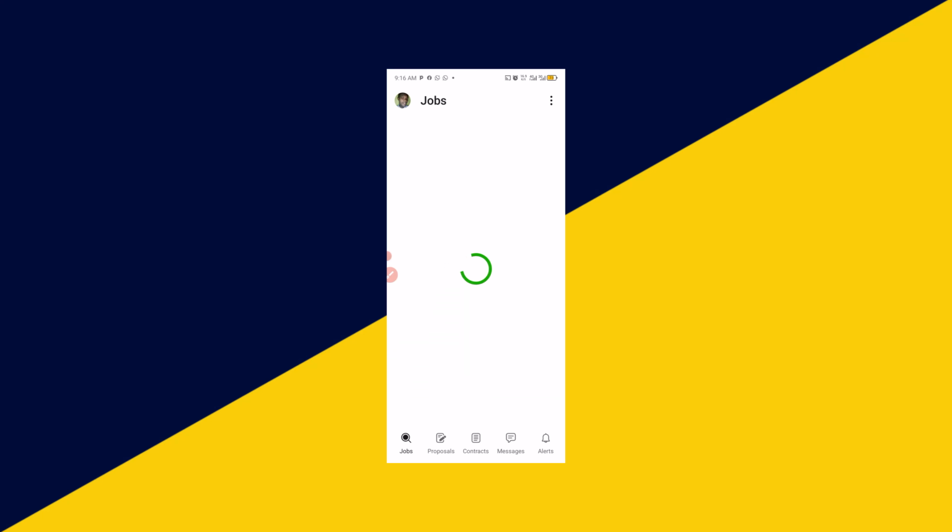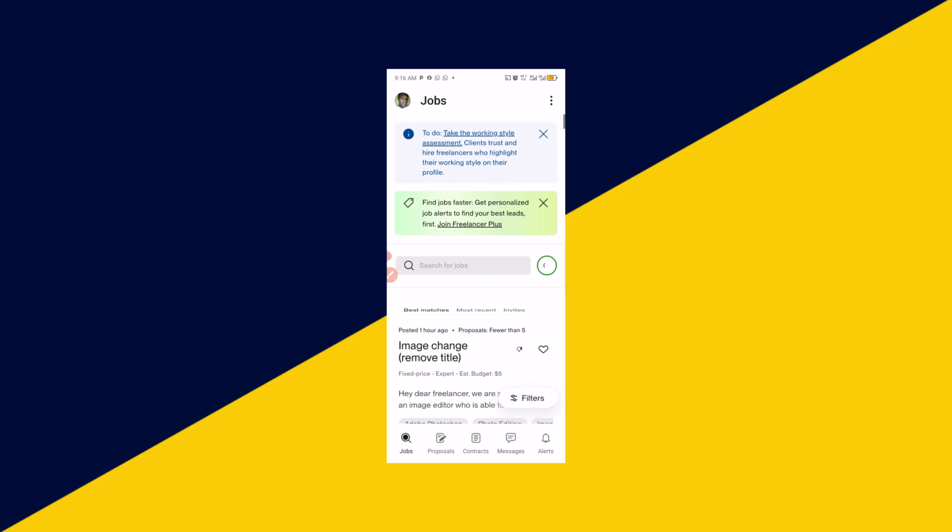And then it's going to take you to an interface. I've already logged into my Upwork profile right here. From this profile, we can as well use this profile to create a client account. For that, go ahead and click on your profile icon right here.